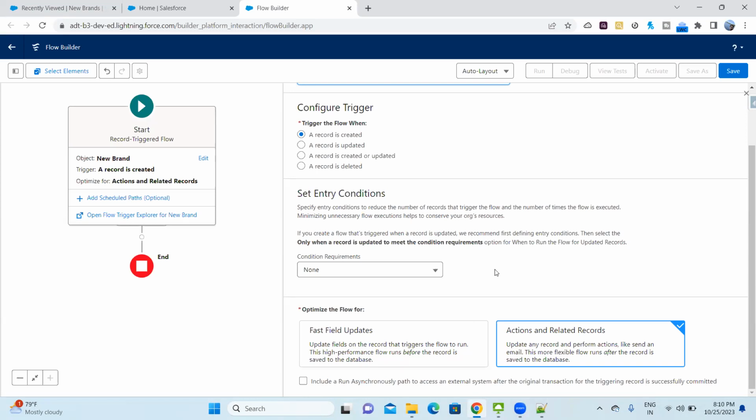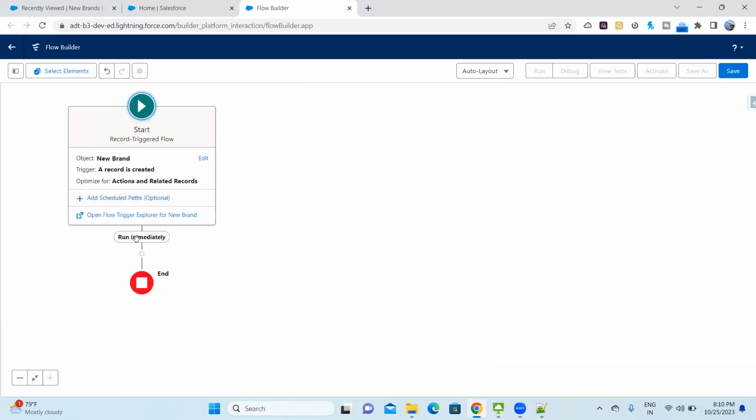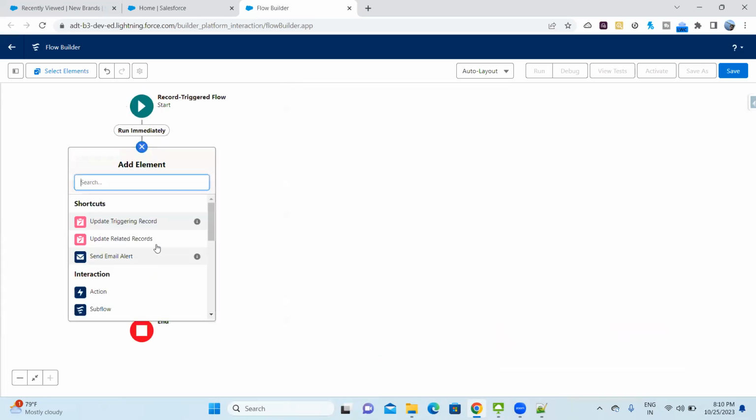Action related. Yeah, because you are doing the action on a second object. Okay, simple. So this is the run. Now, as I told you guys, whenever a brand is created, you want to create the staff record.